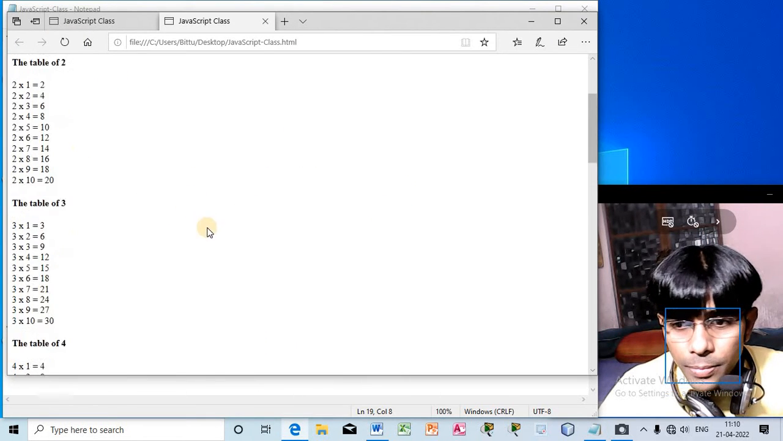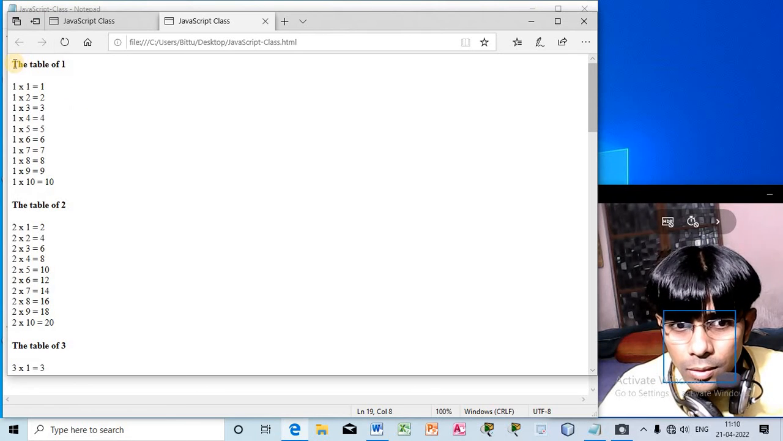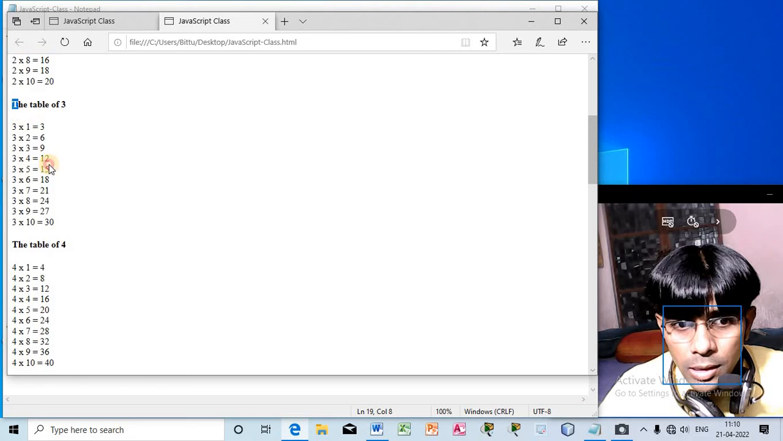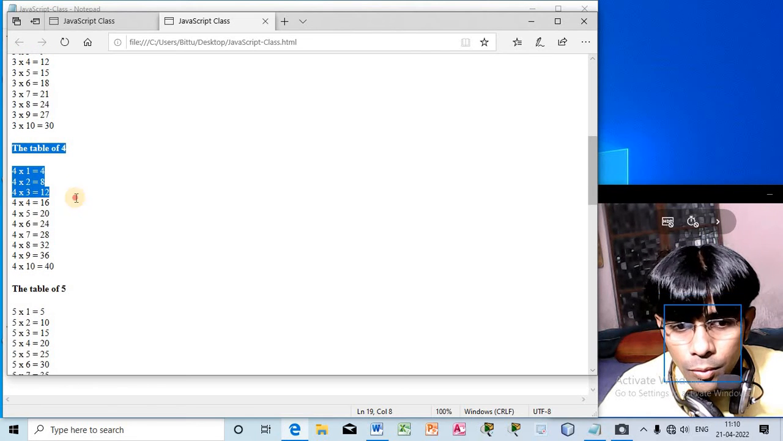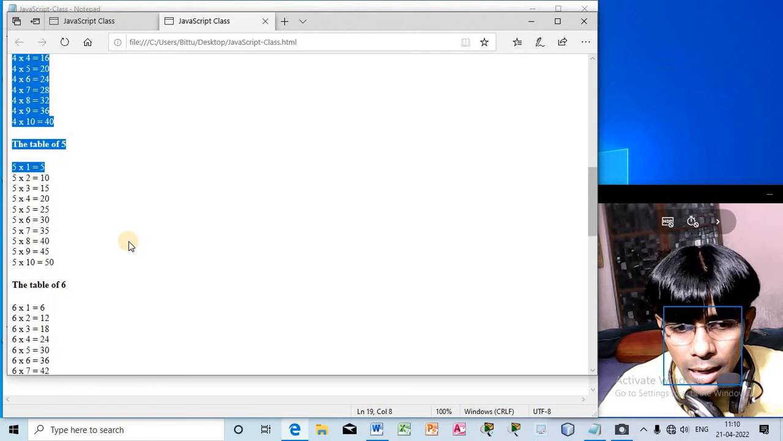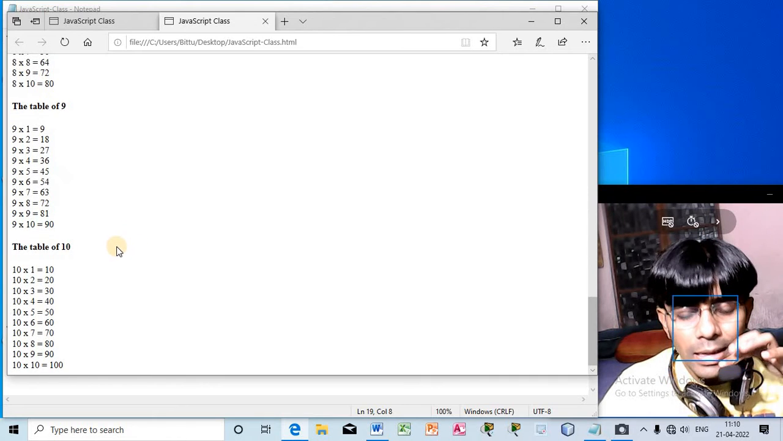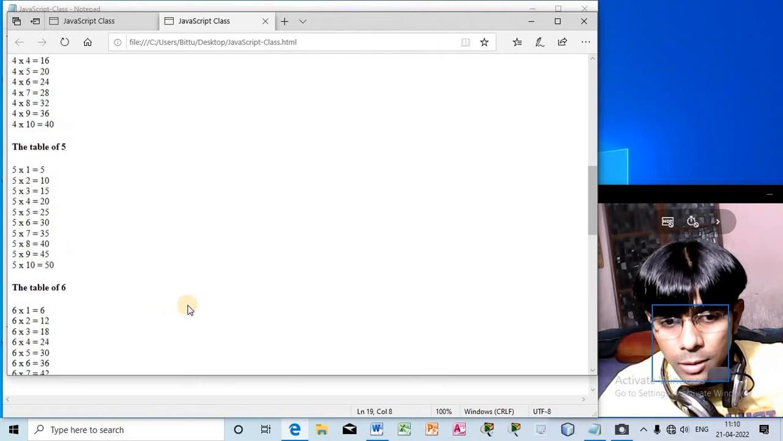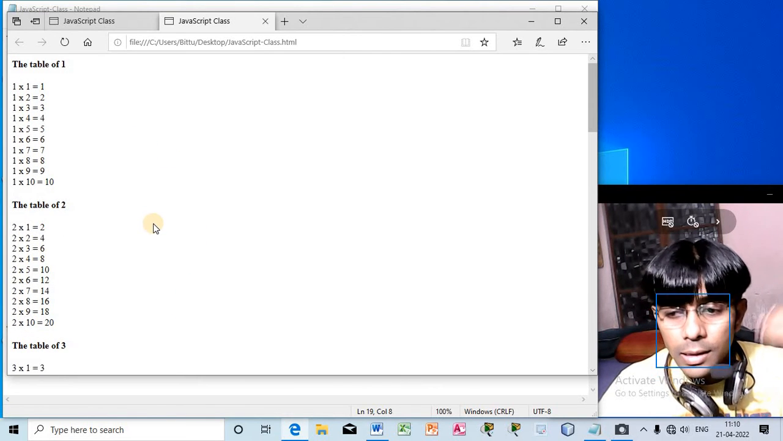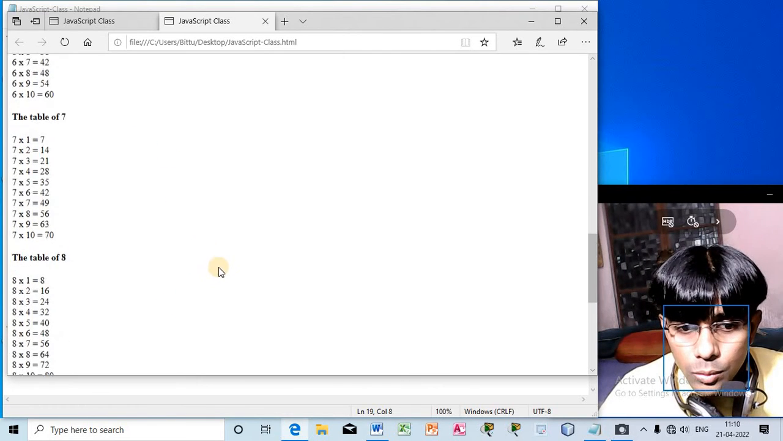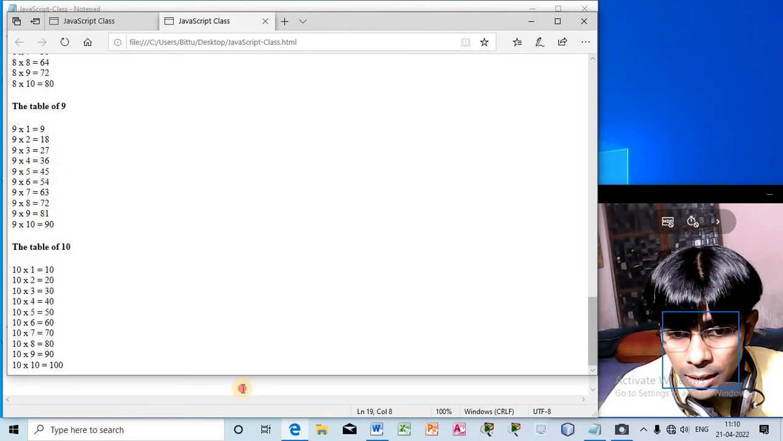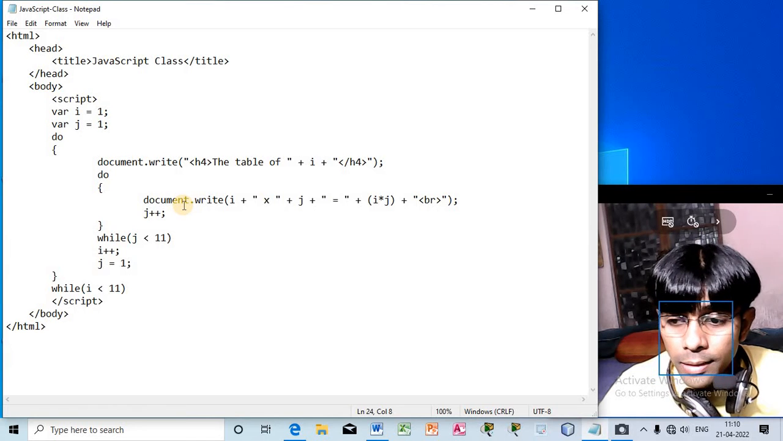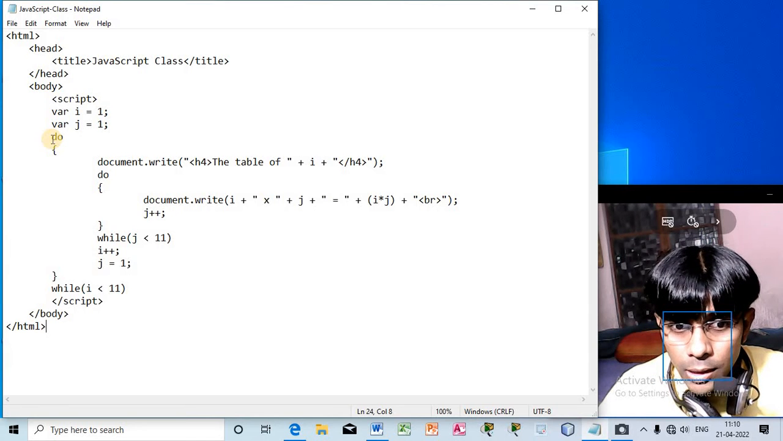Now you can see all are fine. Table of 1, table of 2, table of 3, table of 4, 5, and you can see till the table of 10. So it has been done successfully. So we have successfully created the table of 1 to 10, and that is by using the do while loop. This is called exit control loop, and see what I have done.